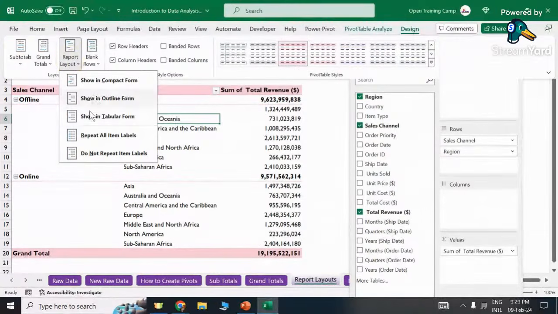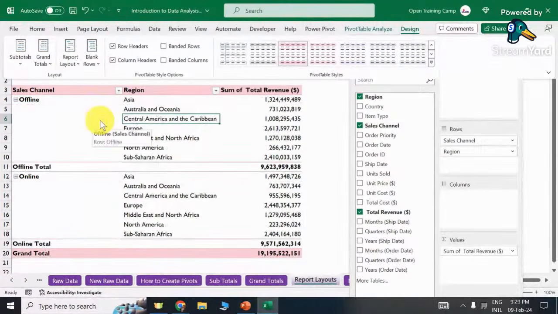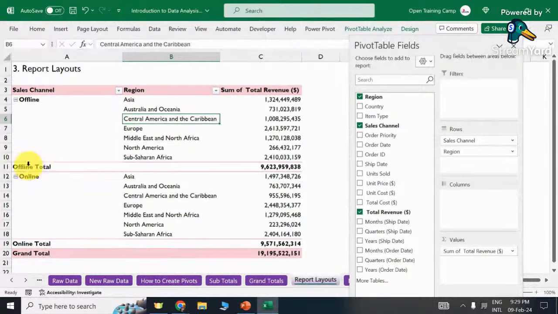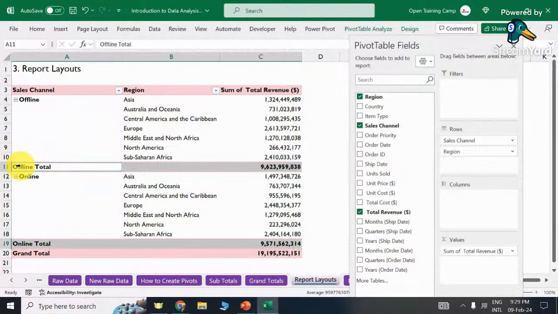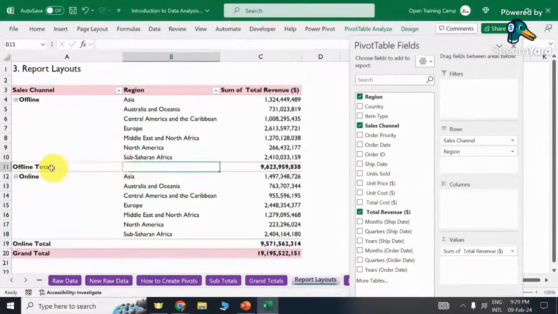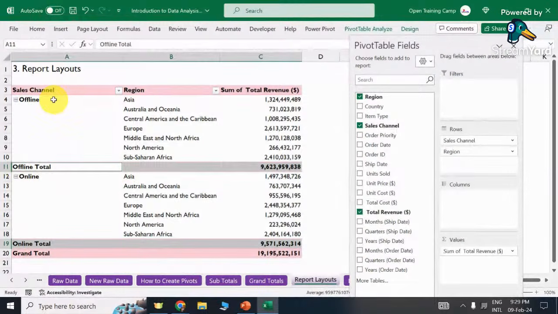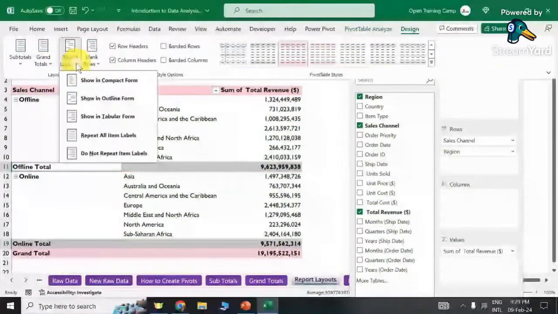So when I do show tabular form, you'll see that for our top group, or for our subtotals, there's a line that will be added in there. But again, this is almost the same as the previous layout. And what we can do here is I come back to the design layout. We basically have three forms: the compact form, which is the default, the outline form, and the tabular form. Pick whatever works better for you.